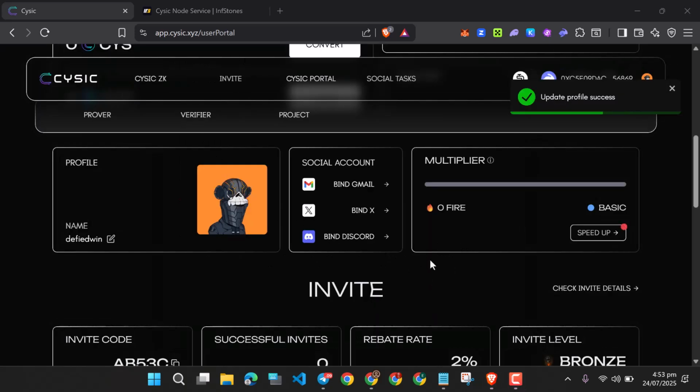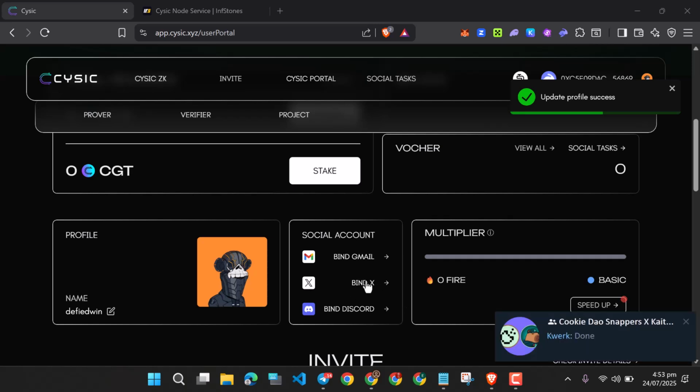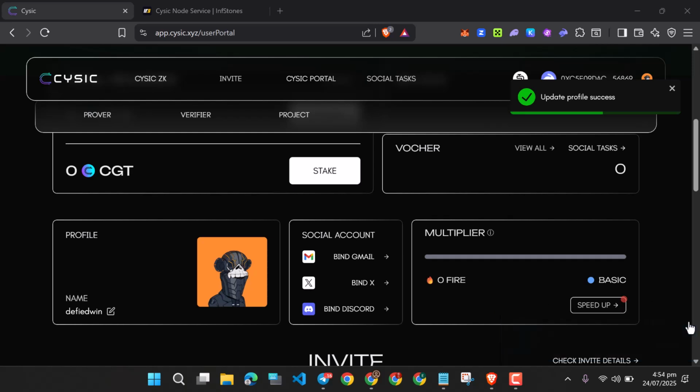Right after setting your user profile, like I said, just bind your social accounts. Make sure you do all these, guys. Don't forget to do this. It's mandatory. If you're going to bind your Twitter account, try to use your main Twitter account that you are going to be using for yapping, which is the Kaito yapping. I'll be dropping the details in my Telegram channel. Make sure you join that one.